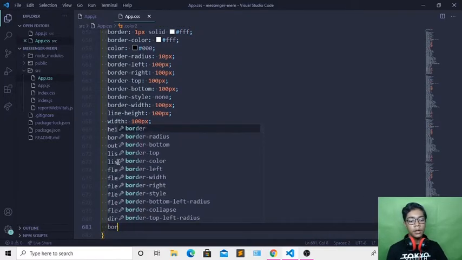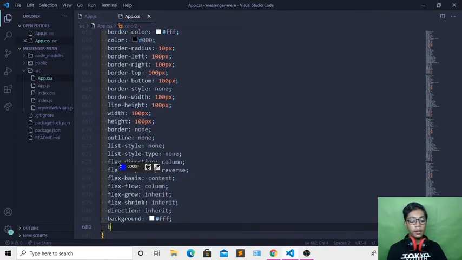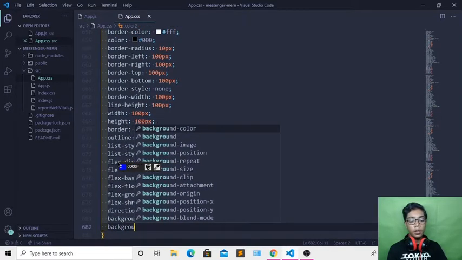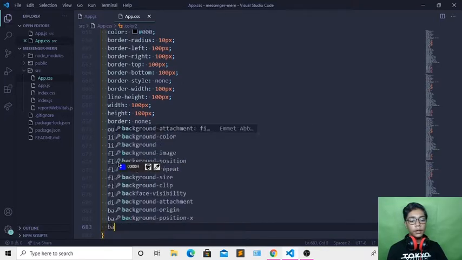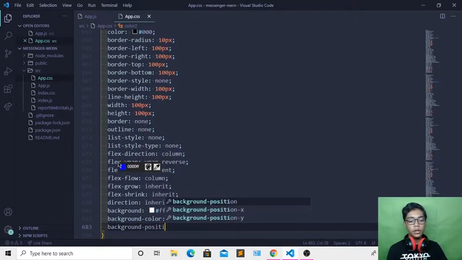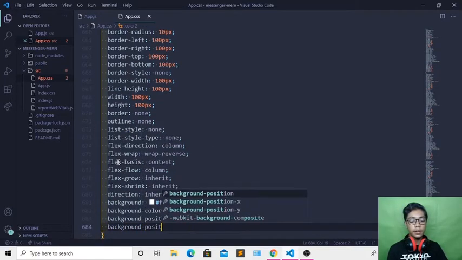Then I will be coming underneath and writing background, which should be white, then I will also write background color, which should be white. Now when you've done that, I will be writing background position, which should be center, and I will also write background position X, which will be center.